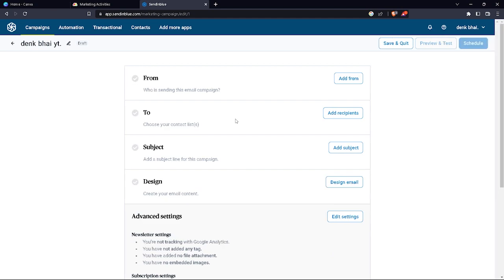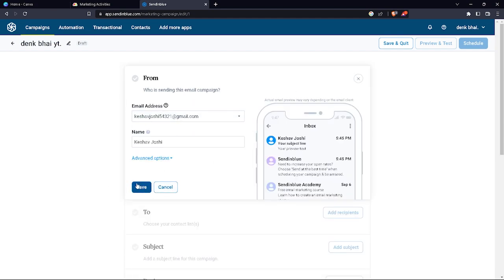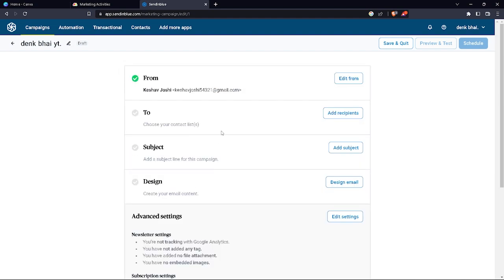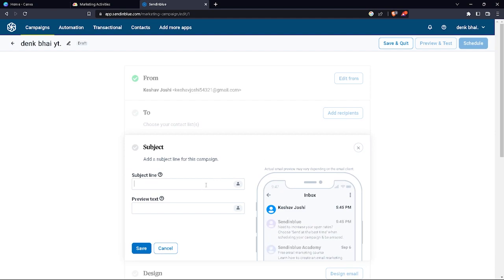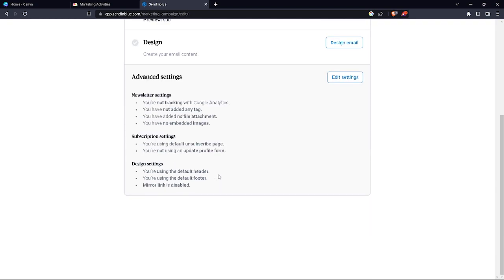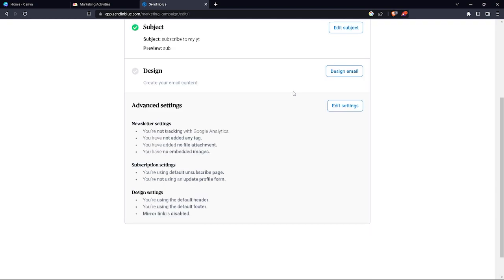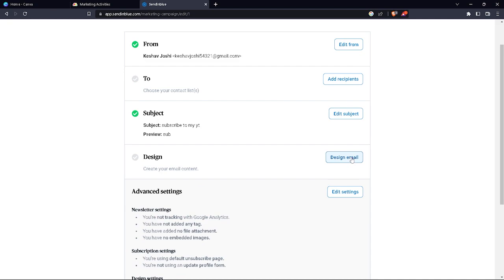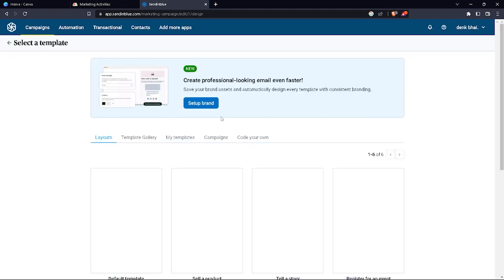What you have to do next is select the sender. You can add from and you can add to. Let's say from me, and for to, I'll just edit later. You can add a subject, let's say subject line subscribe to my, and the preview text is SUB, and then just click on save. You can go to advanced settings and edit settings as well, but for me I'm just gonna go to design email and finish the work early.